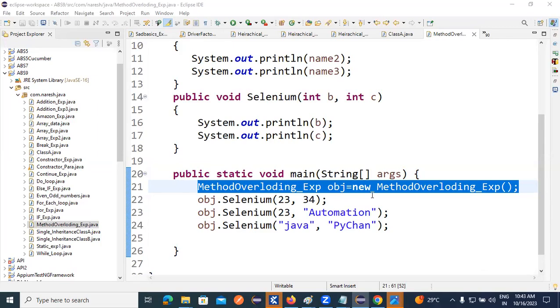Priya. Hello, sir. Sir, I don't understand the type 1, type 2, and type 3 methods. Sir, please explain once. Type 1, type 2, and type 3 methods, if I want to explain. Type 1 I will explain.